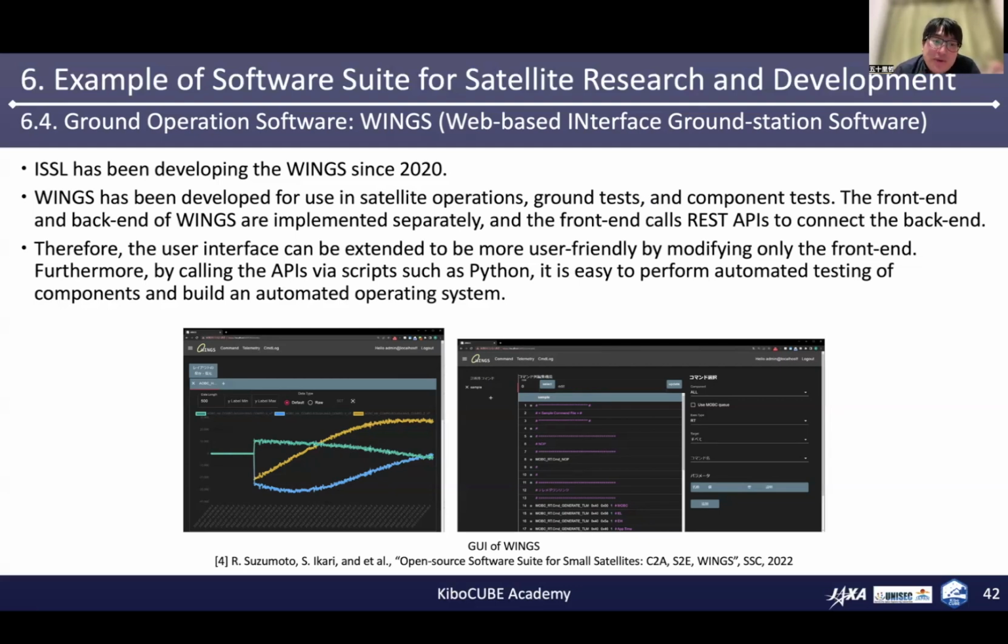Therefore, the user interface can be extended to be more user-friendly by modifying only the front end. Furthermore, by calling the APIs via script such as Python, it is easy to perform automated testing of components and build an automated operating system. So using Wings, this is an example of the GUI of Wings, and of course, we can use this kind of GUI, but at the same time, we can use the APIs for automatic operation.